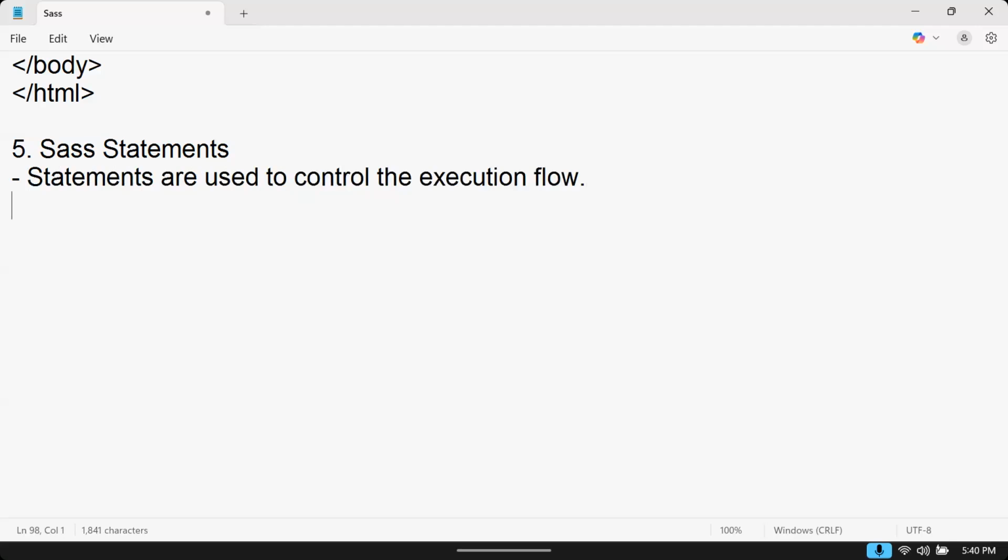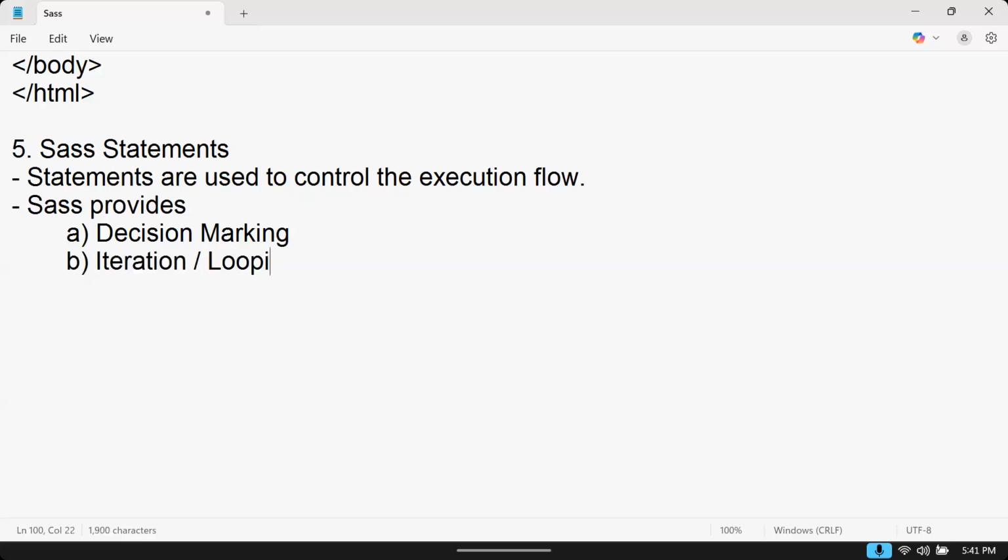And here, two important types of statements are there. Sass provides decision making, and it provides iteration. Looping control statements. Sass provides decision making and iteration statements. Right.